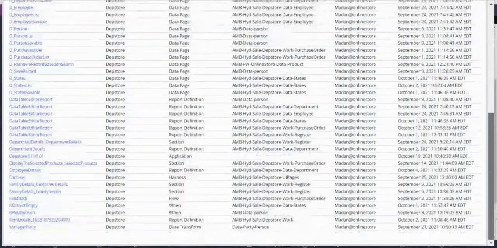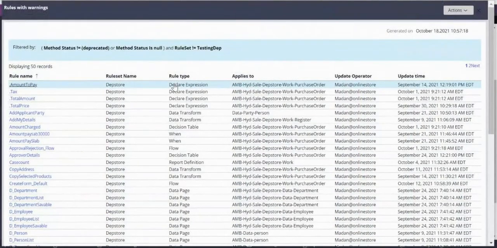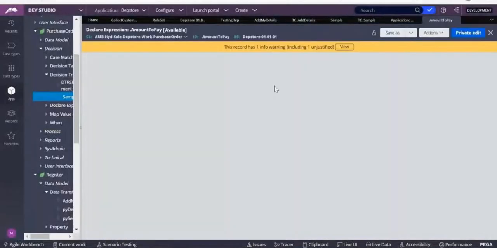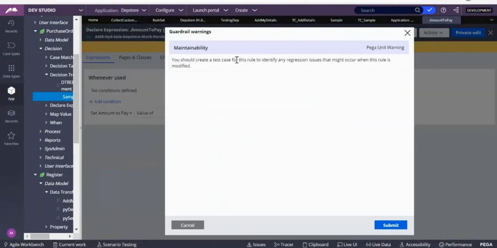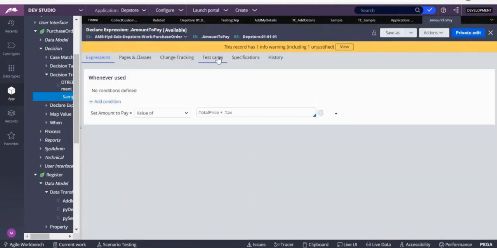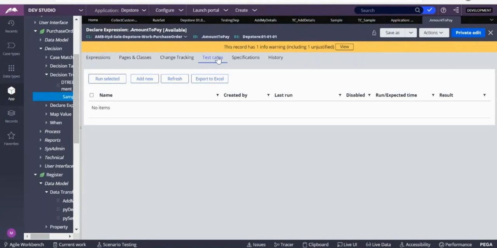If you open this declare expression, yeah, it opens here. Can you see this record has our warning? Click on view. What is that? Can you see? To create a test case. So whenever you see this here, test case, you have to create a test case and leave it, so that these warnings will go off.